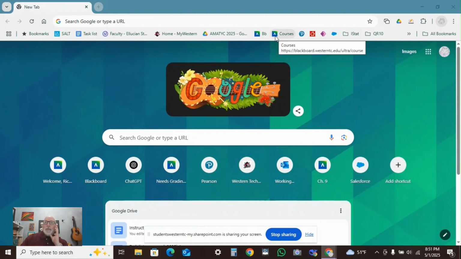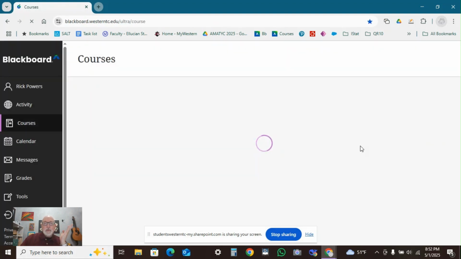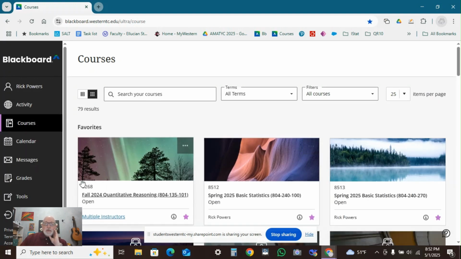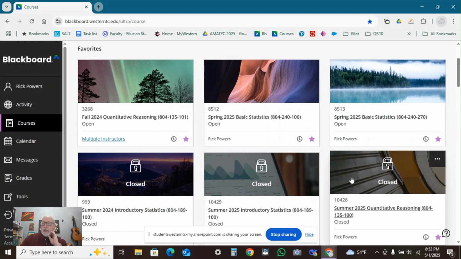So I'm going to open up a course here in Blackboard. Here you have the login, of course, and then logging in. Here we get to Blackboard, and it has a new name. It's called Blackboard Ultra. So then you should see courses listed here, and we're going to use one as an example, one that's coming up here in summer.